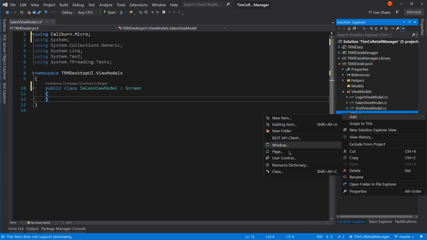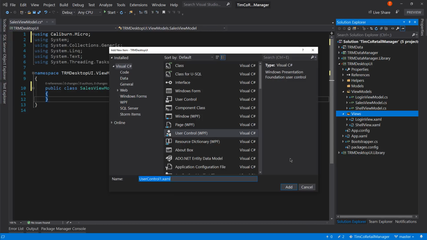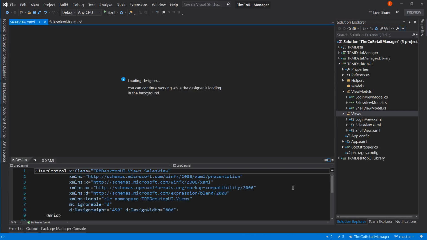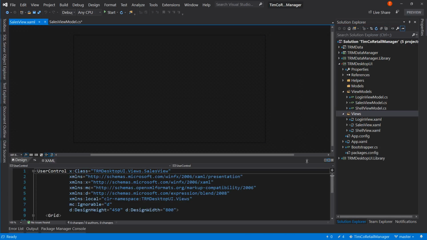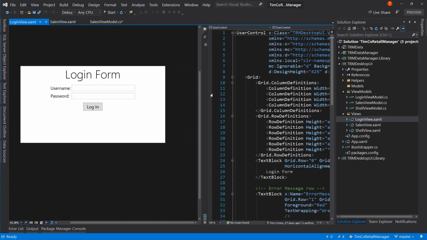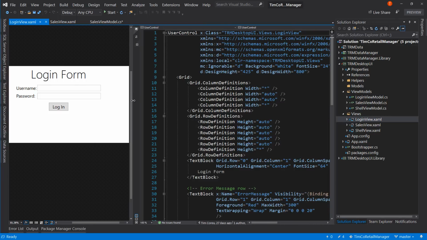So add user control, and we'll call this SalesView. Make sure those names match up. So Sales, it's plural, ViewModel matches up with SalesView. And then we'll get the automatic wiring that we are looking for. Now let's see what settings we already have in the login view that we can possibly take from there and just copy and paste over.